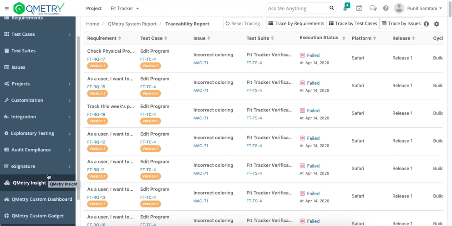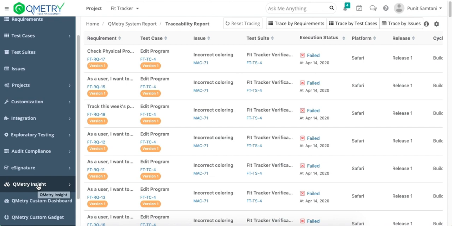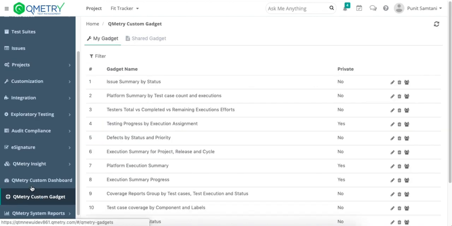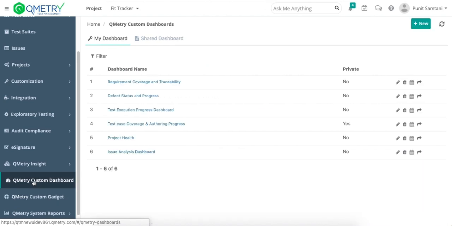On the QMetry menu, there are three modules. QMetry Insights. Here, users can create custom reports called gadgets. Users can view their saved or shared custom gadgets. QMetry Custom Dashboard. Here, users have their personalized dashboards created using custom gadgets. Now let's understand these modules in detail.